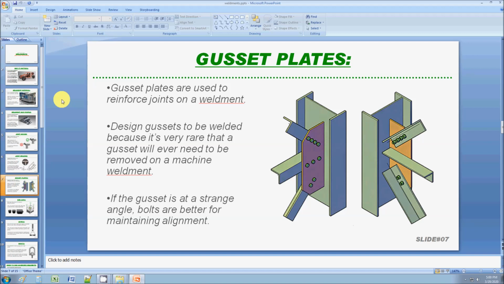With weldments comes gussets. Gussets are very common with weldments, and really they're just a way to reinforce the joint. A really bizarre angular joint needs to be reinforced with the gusset plate, as you see here. So I encourage you to include a gusset plate and design them to be permanent.